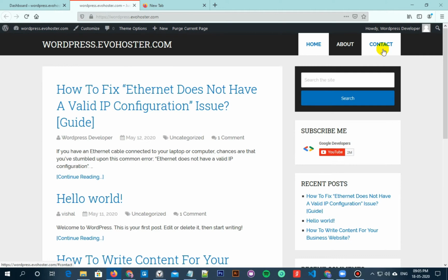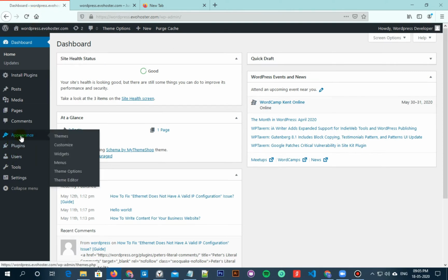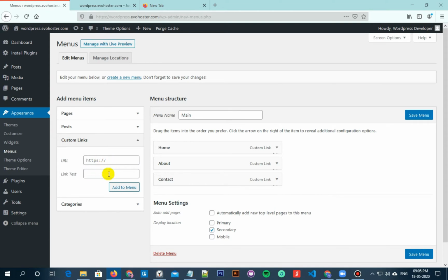So in order to add that, let's go to our WordPress admin dashboard. Hover on Appearance and then click on Menus. Now from the various options here, click on Custom Links on the left hand side. Now here you have to enter the text which you want to be displayed. So I'll add Logout as my text, and in the box beside URL, you have to add a logout link to your website.